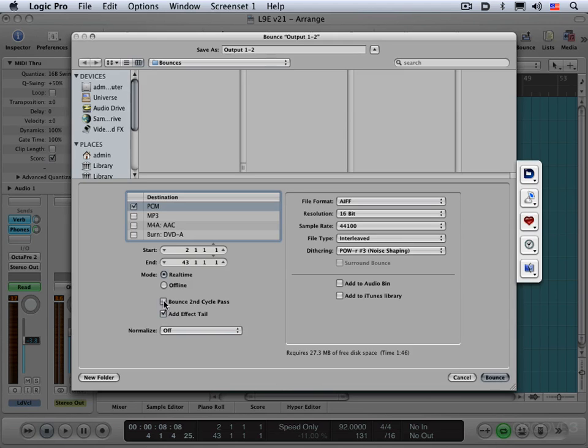And bounce second cycle pass, it'll play it through once and then play it through a second time and only start bouncing on the second cycle through. And the reason for that is if there's any effects at the end of the first cycle that carry over to the beginning of the new cycle, they'll be included. So if you want to bounce with effects at the very beginning that are generated from the tail, that's the way you do it, bounce second cycle pass. But I'm going to leave those off.